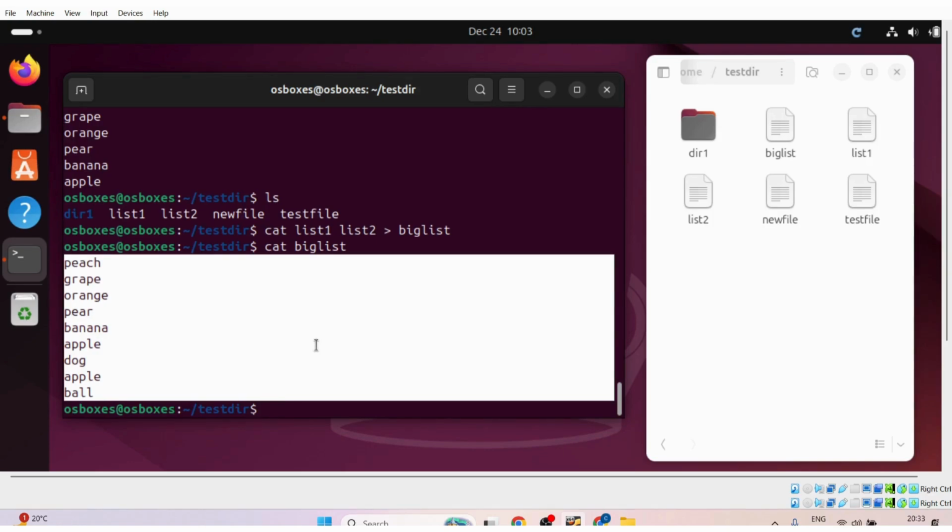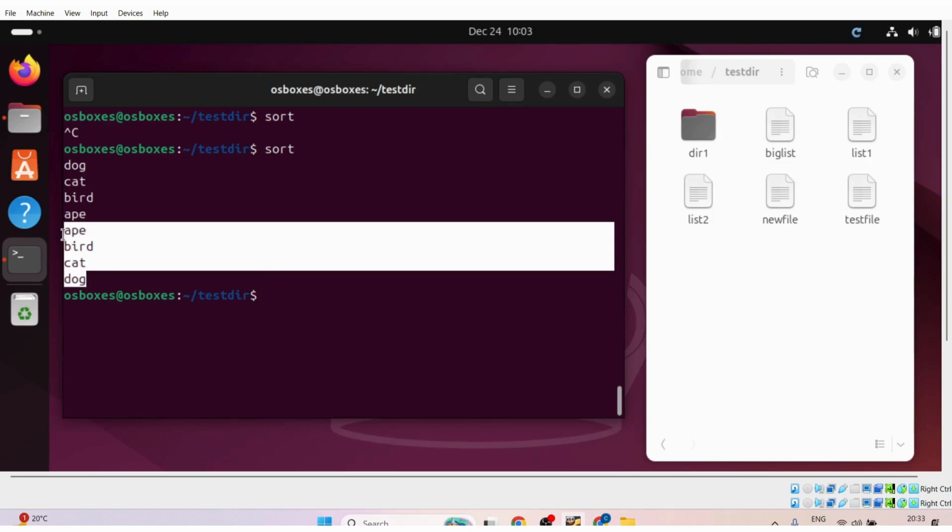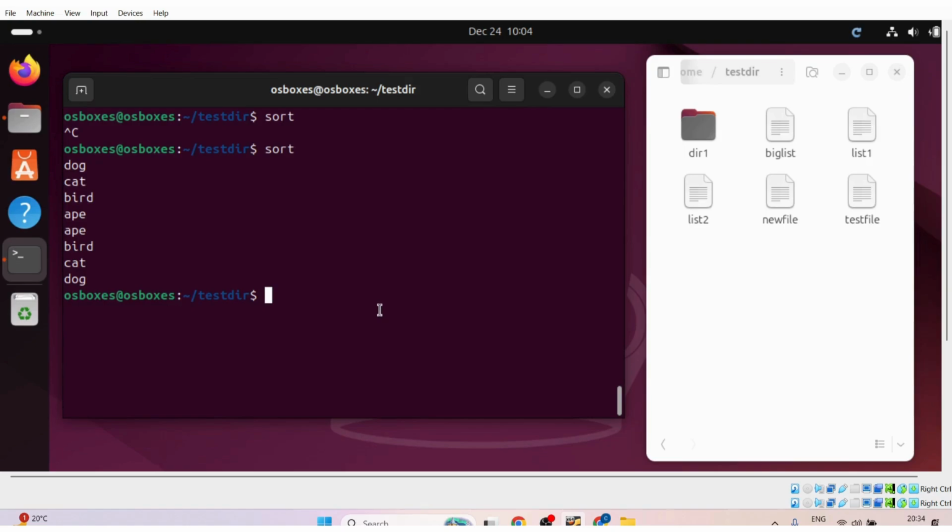Now there is another command called sort. So how does sort work? For example, I just enter sort. Now it's waiting for my inputs. I'm giving some inputs like dog, cat, bird, ape, and pressing Ctrl D. If you notice, it immediately printed the output sorted in alphabetical order. Sort sorts a list alphabetically or numerically.